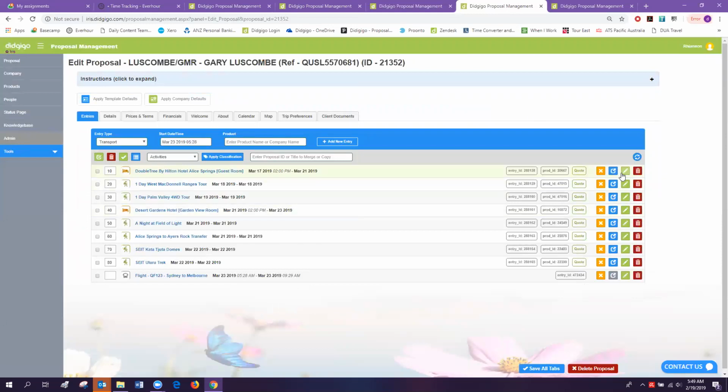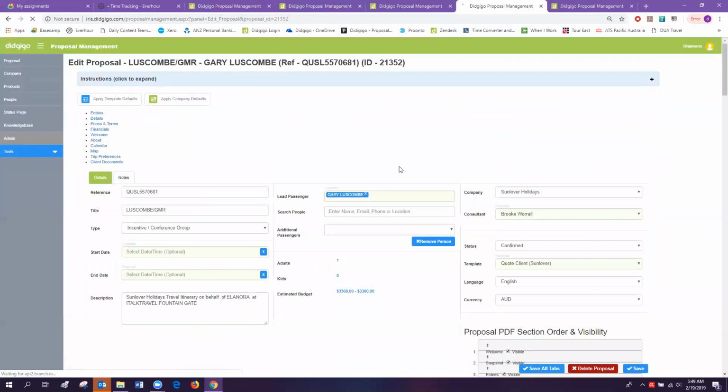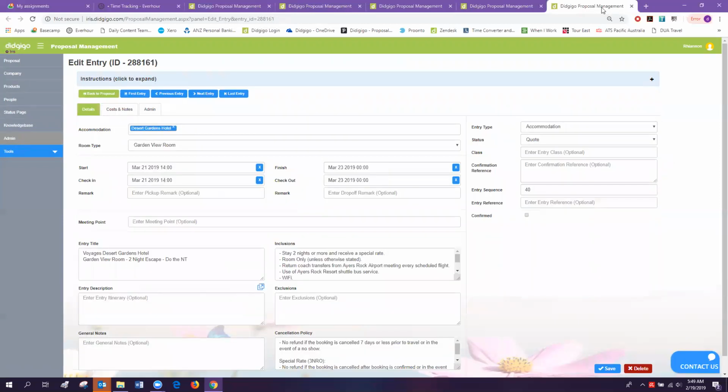That's another quick change you've probably noticed in regards to the edit guide: you now have two options. You can either click on the green button and remain in the same tab in which you're in, and then simply click back to proposal. Or you now have the option to right click and open into a new tab, meaning your edit entry is now in a new tab. So two options there.